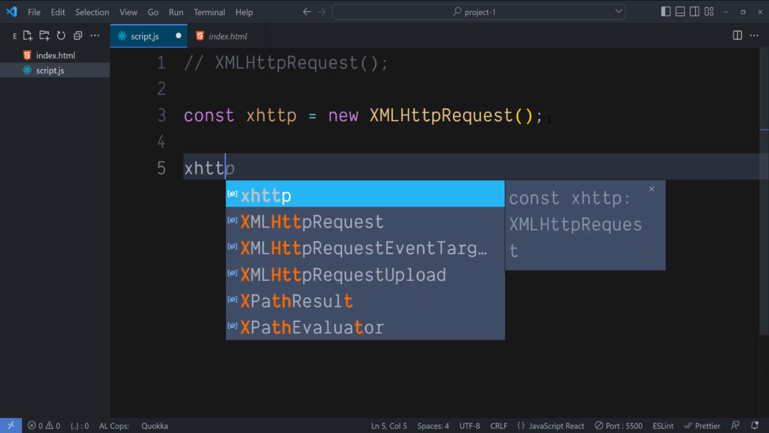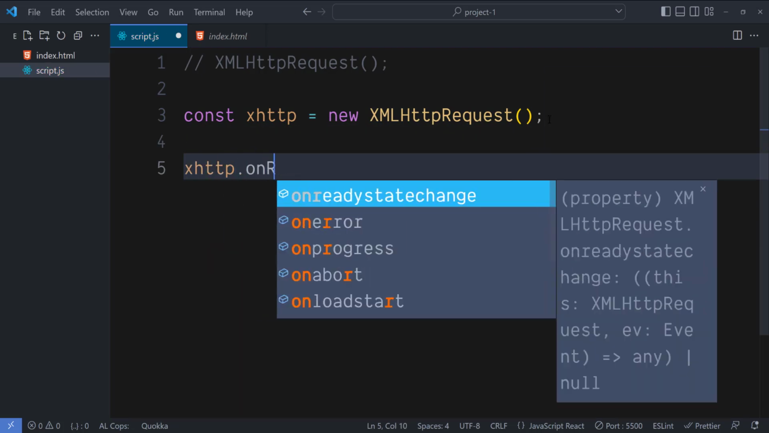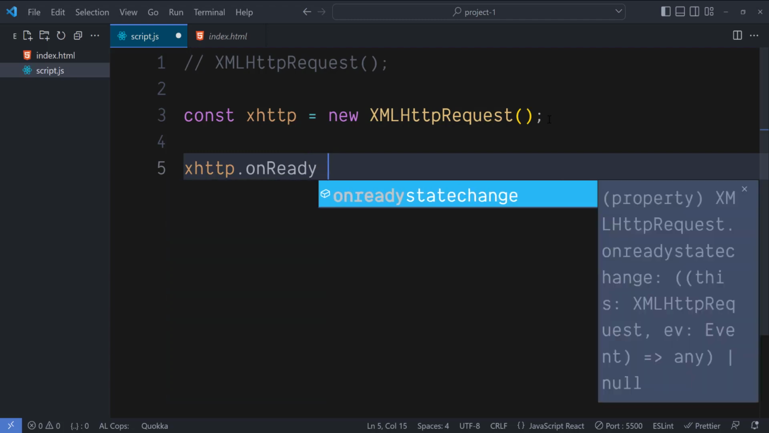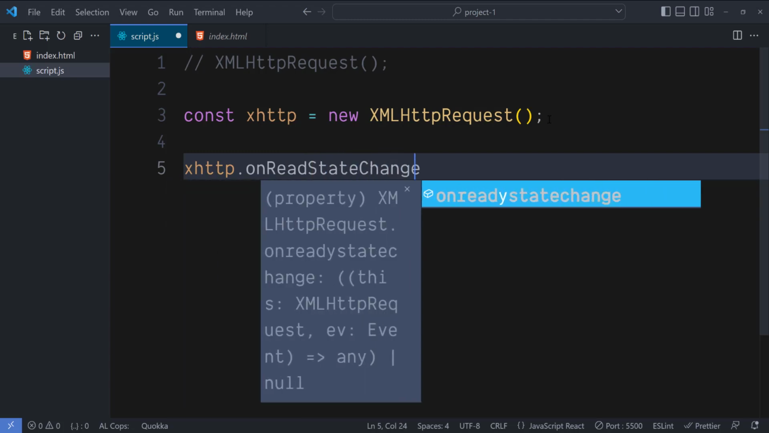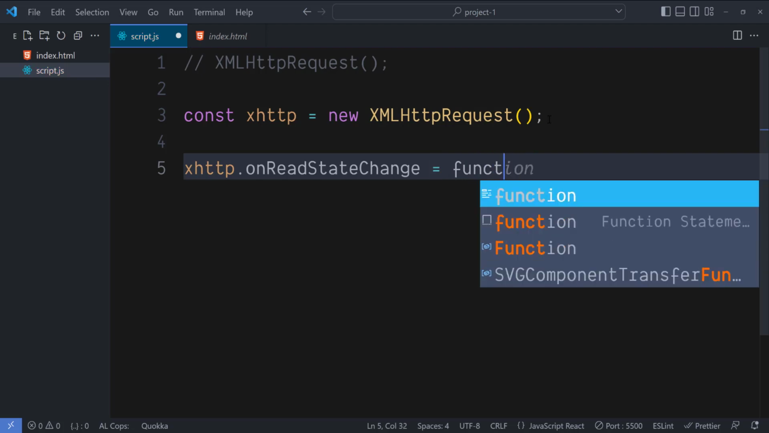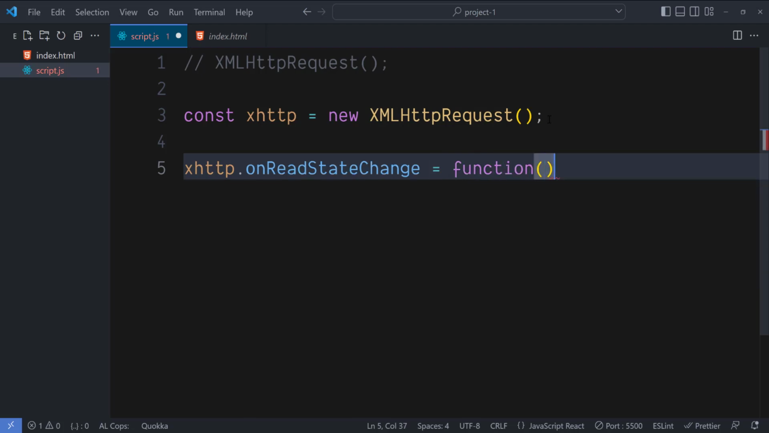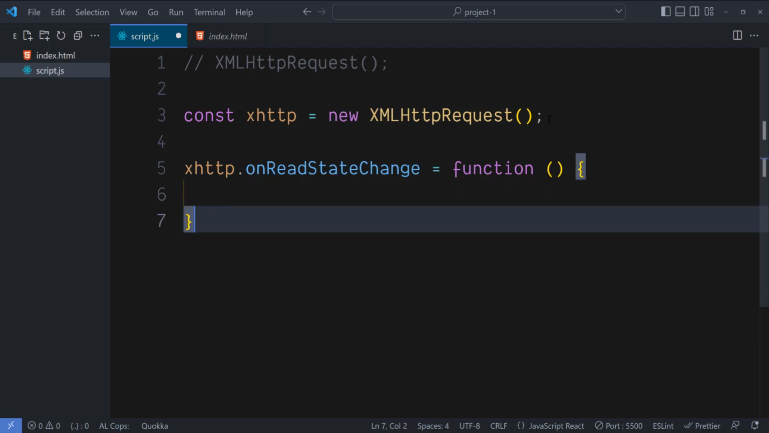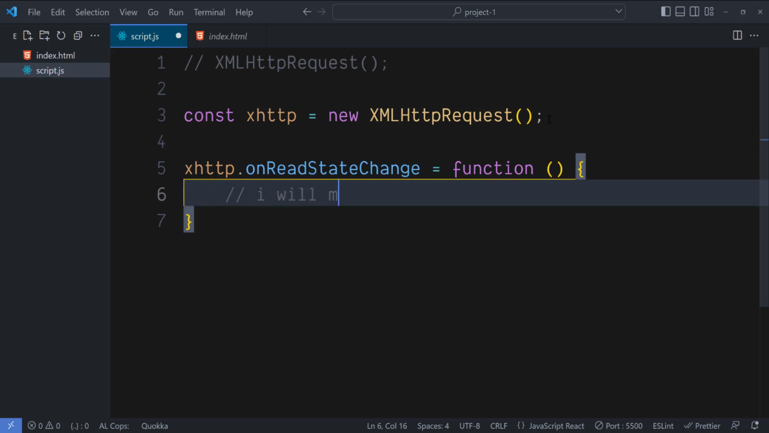Next one guys, what to do. This is onreadystatechange, on ready state change. What I'm trying to say, guys, is let's say if everything is all right and my data has come, now I want this function to run, okay? And whatever I want to do here, I will do my own stuff, which is very private.